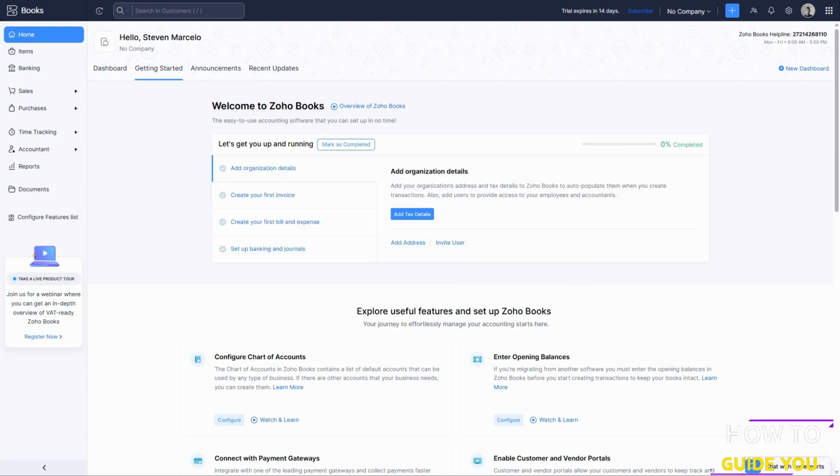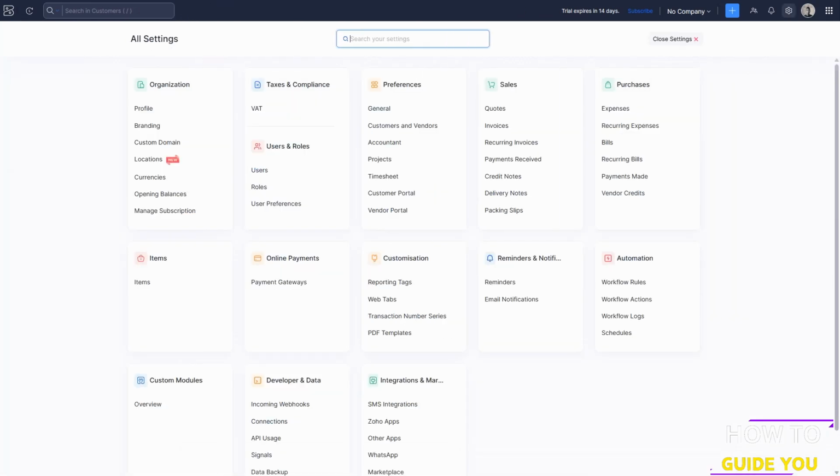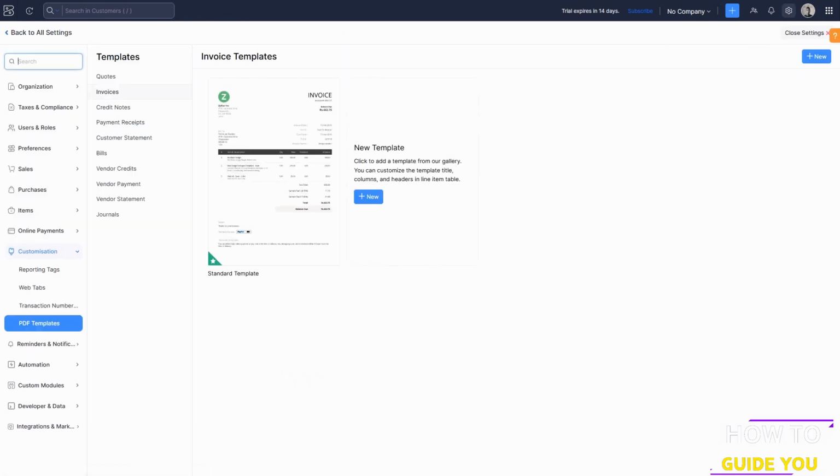Now, in order to do this, all we need to do is go to the top right hand side of the screen next to your profile picture and you'll see a settings cog. Click on that. And once you do, you want to go to customization and then PDF templates.